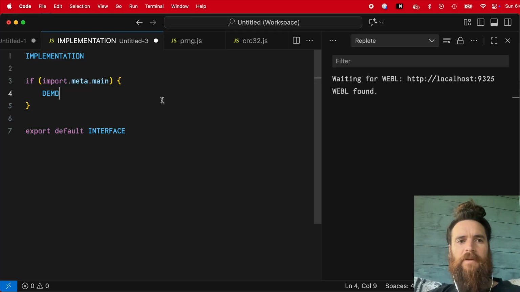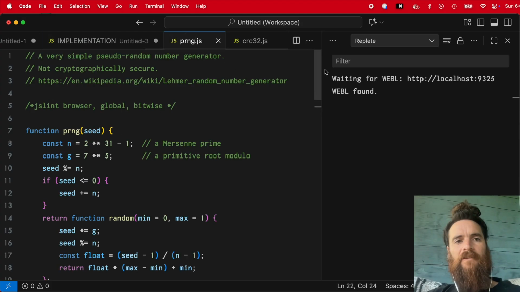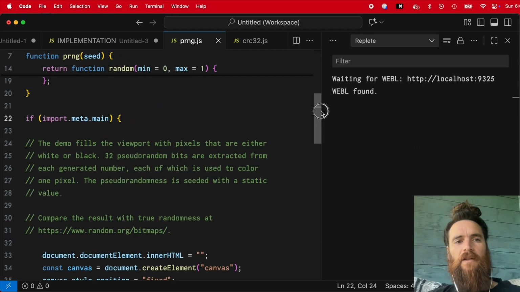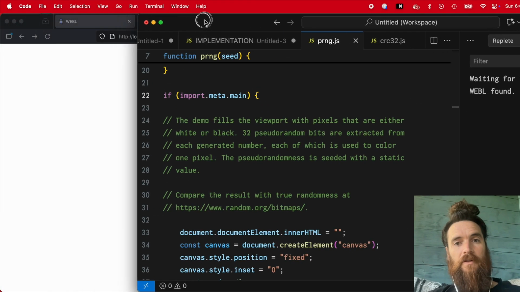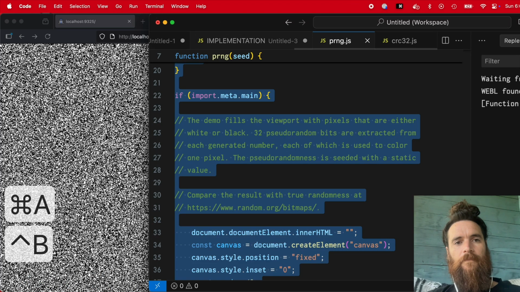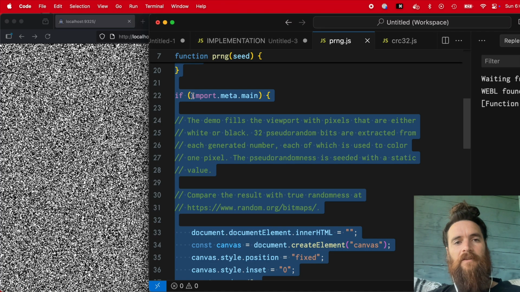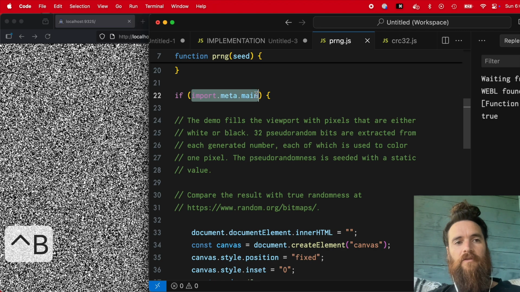Four years of using Replete in a commercial codebase has taught me a lot. One inescapable practice that emerged was writing demos into the source of modules. Such modules can be exercised by simply evaluating the whole file. Of course, we don't want that demo running when the module is just imported, so we wrap it in a conditional. When import.meta.main is evaluated by Replete, it's always true.